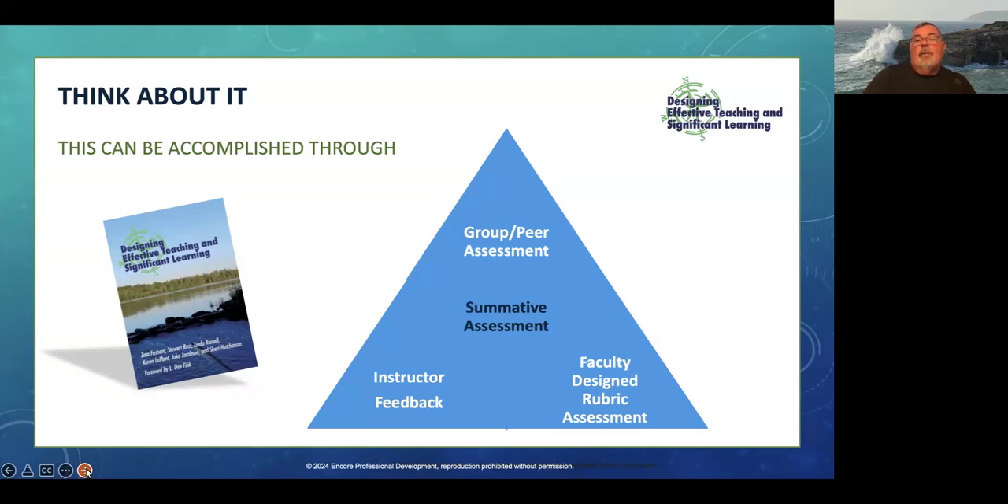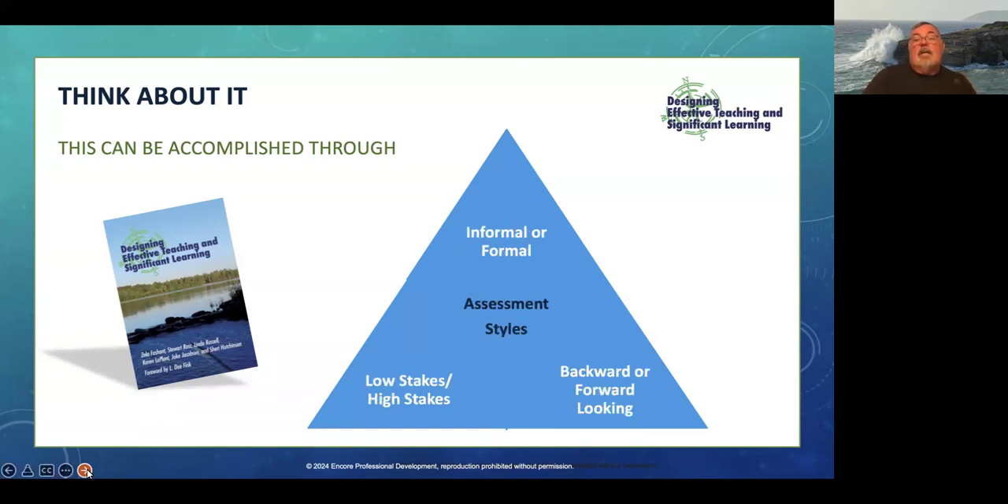We also have in summative assessments, you've got group and peer assessment. Again, you've got the same thing with faculty designed rubrics, and you've got instructor feedback, which is incredibly important and probably leads to the best kind of learning that takes place. So as we look at that, you can use assessment styles for the triangulation. Are you using some informal and formal? Are you using backward and forward looking? Are you using low stakes and high stakes?